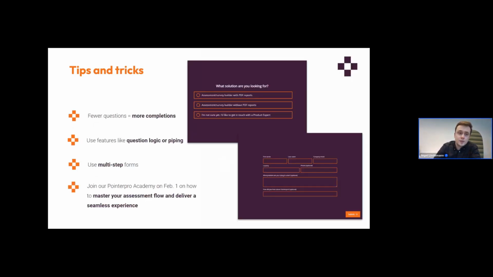The second set of tips that I want to share are a bit more practical. So the first ones were more strategic, or for when you're still starting out. Let's say you already have an assessment. Let's say you already have a lead magnet or a lead capture form. Here are some other tips and tricks that you might want to consider. The first one, fewer questions equals more completions.